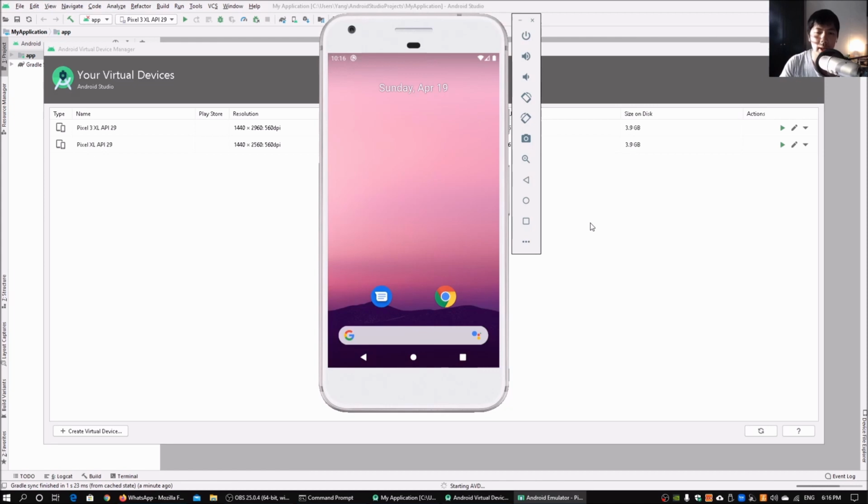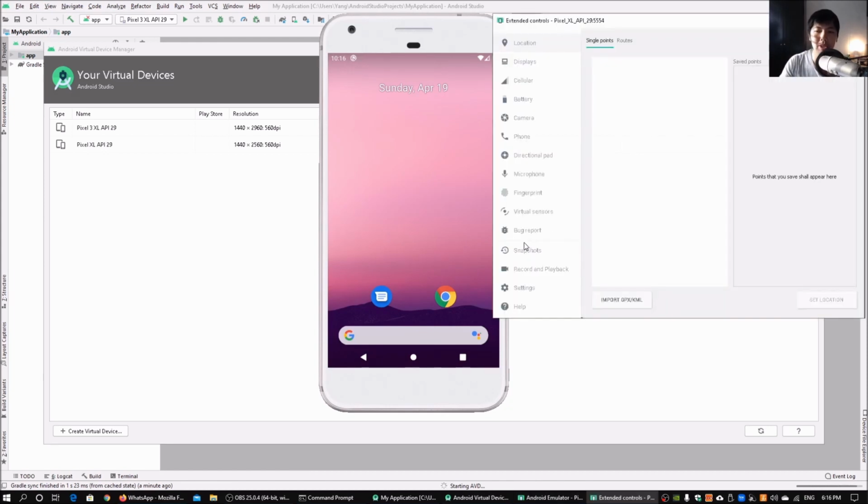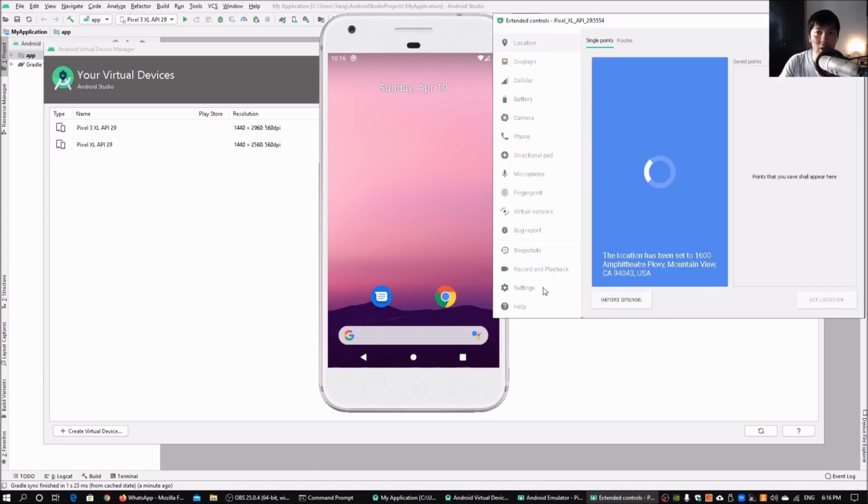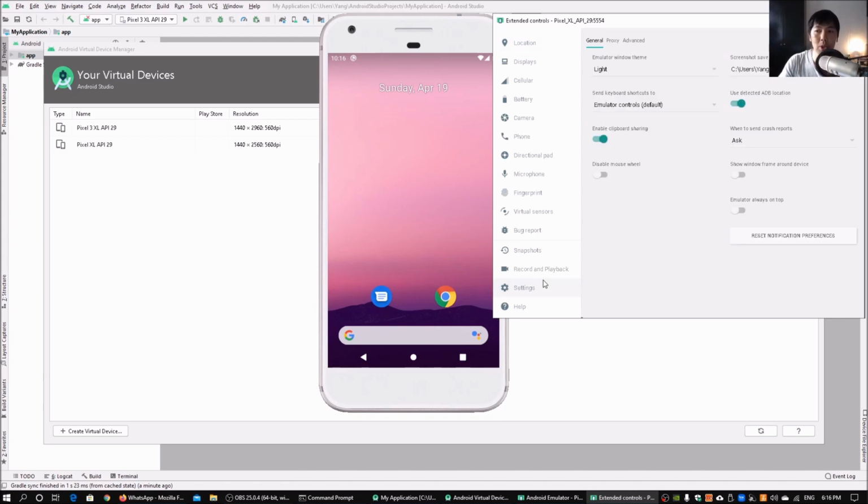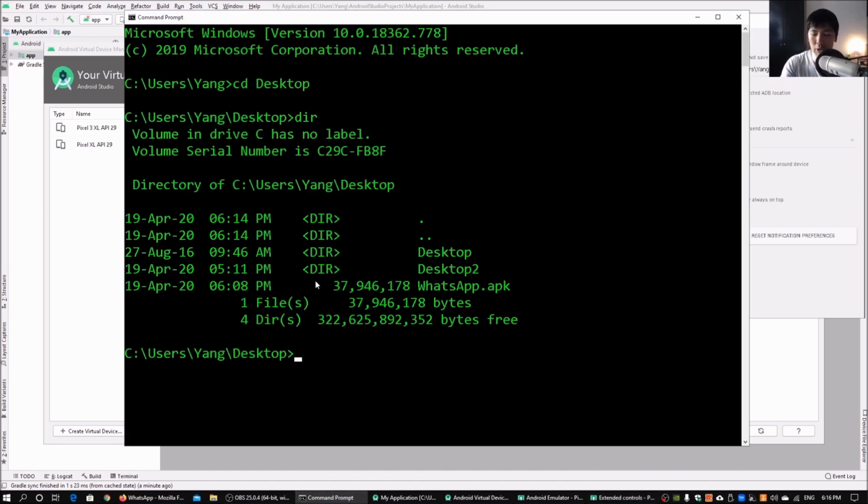So once we have it, the next thing we got to do is click on settings and you go under the settings of the extended controls. So once you click on the settings, you can see that we have the use detected ADB location. So once you have that confirmed, all you got to do is go back into your command prompt and you can actually enter adb devices. And this would list all the Android Debug Bridge devices.